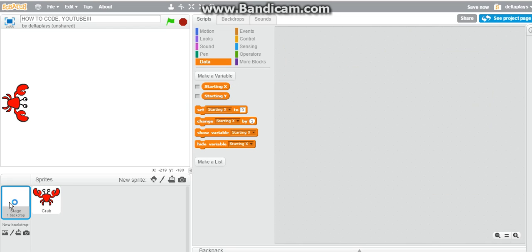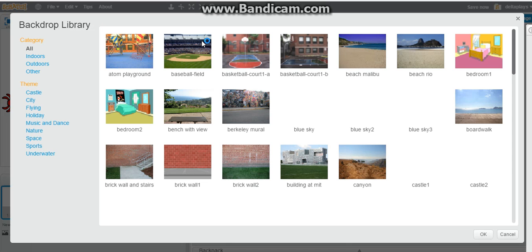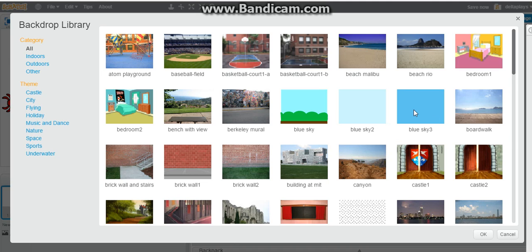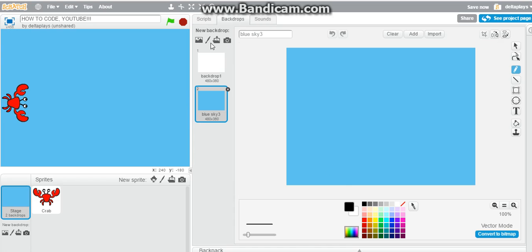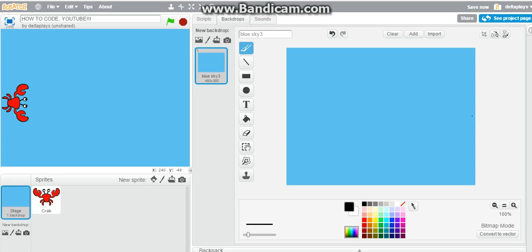So what you're going to do is go to stage, then go to backdrops. You want to click on this one, choose backdrop from library, and you have all of these backdrops. I might just go simple and go with blue sky. You can also paint your own, which I'll show you how to do in a later episode. It's pretty simple, it's just that little brush. So you get rid of that, and now you have this blue sky.